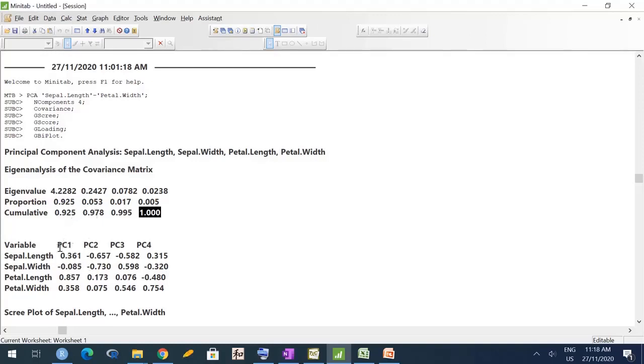Now how do I see which variables are important? So these are eigenvectors. Okay, so PC1 they have written. So actually equation for PC1 would be 0.361 times sepal length minus 0.085 times sepal width plus 0.857 times petal length plus 0.358 times petal width. So we can see here petal length is more important, most important, because it has highest coefficient. If you go to second PC, then sepal width and actually up to some extent sepal length are important. So the most important variables out of these 4 is petal length.